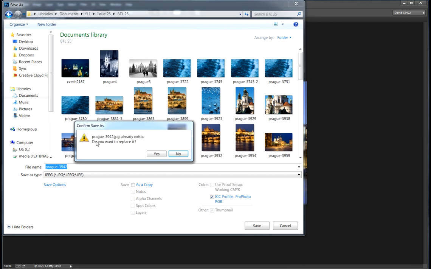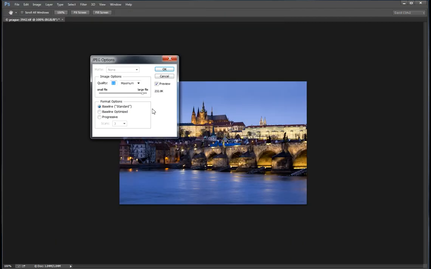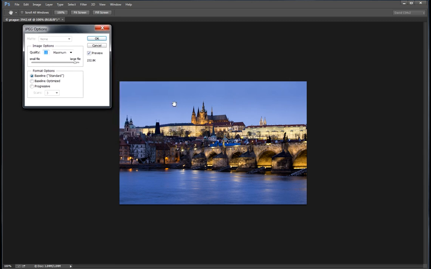It tells me it already exists. Do I want to replace it? I'll say yes in this particular case to show you what we're doing. And at this stage it asks me how much JPEG compression I want to apply. Now what's happening here? JPEG is a form of compression that will make images smaller by throwing away information that the computer decides is unneeded. How much compression we choose to apply is up to us.